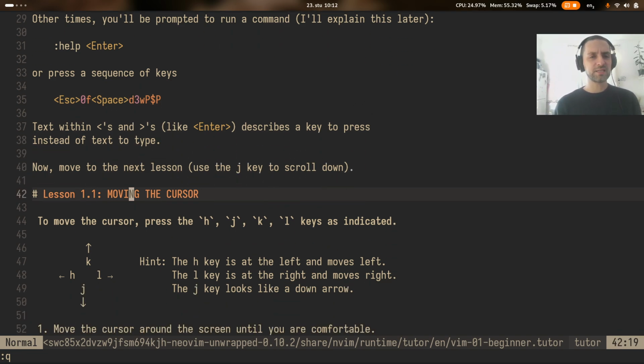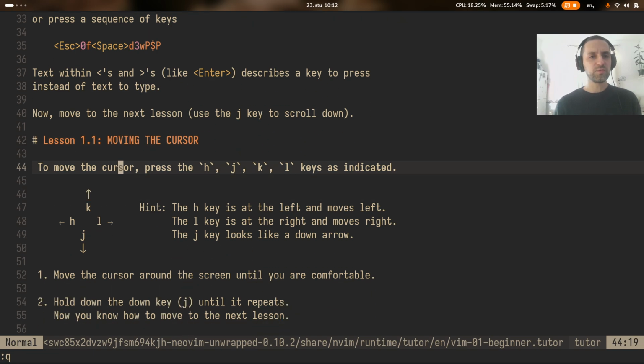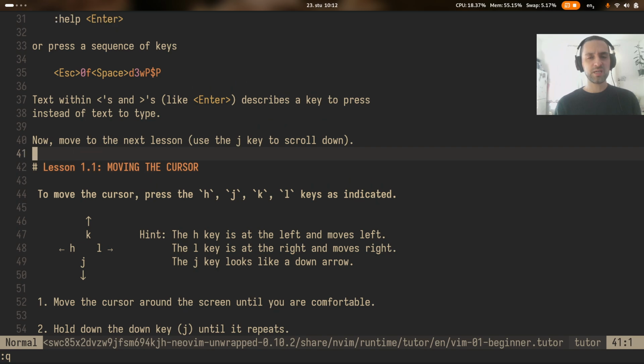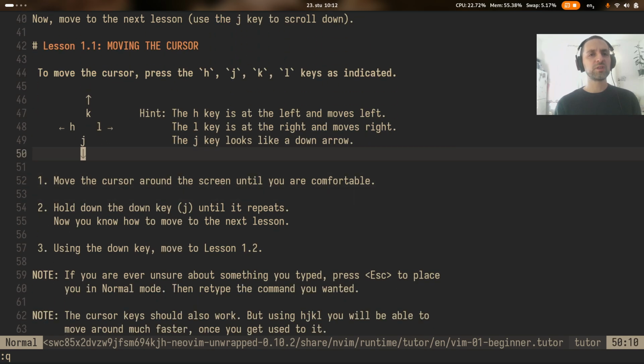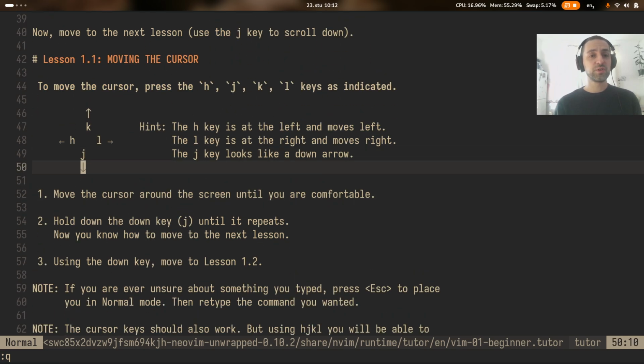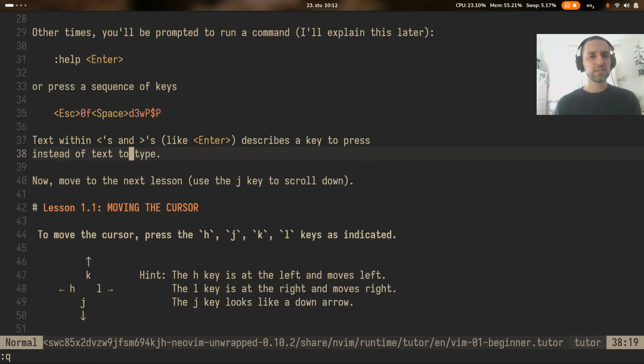Text within angle brackets like enter describes a key to press instead of text to type. Now move to the next lesson. Use the J key to scroll down, moving the cursor. What did I just read? Text within angle brackets like enter describes a key to press instead of text to type. Now move to the next lesson. Use the J key to scroll down.